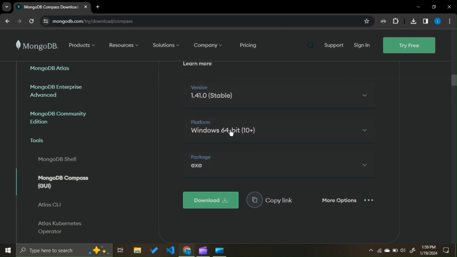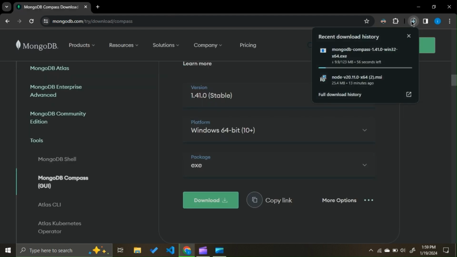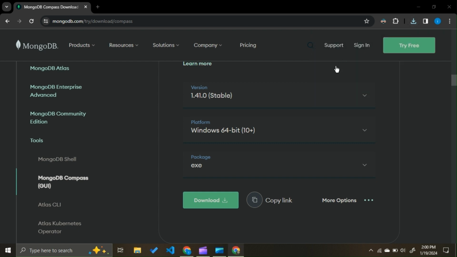For now, I have a Windows 64-bit system, so I'm just going to keep it like this and simply click on download to install the exe package. Make sure you've selected exe from here. Click on download. We're just going to wait for this download to complete, which might take a little while. All right, now that this download is complete, we can simply click on the exe file to get it started. So I'm just going to click here on the exe file and wait for that to open up.